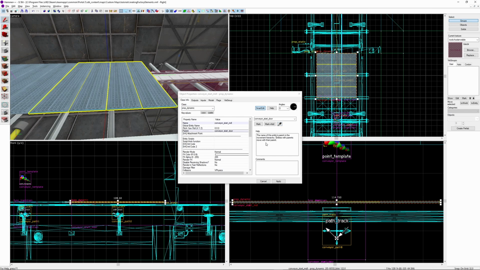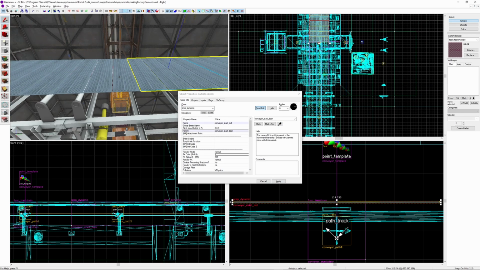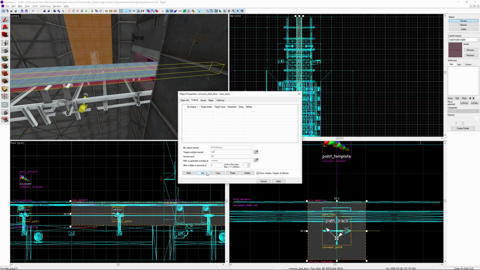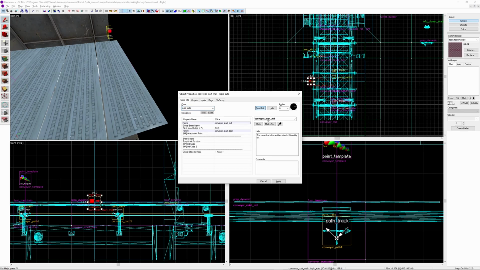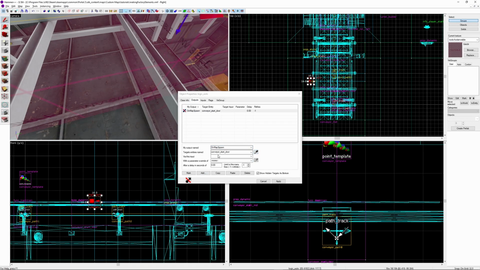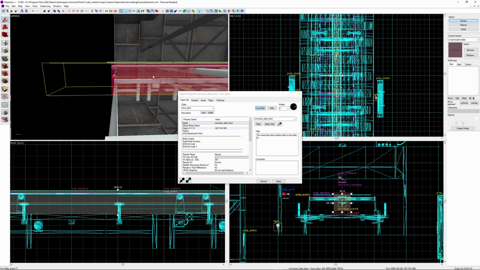Parent the model to the door, then shift drag to duplicate the model across the entire door. In the door, add the output OnFullyOpen, self, Kill. Create a new logic_auto entity and give it the output OnMapSpawn, name of your door, Open. And finally you want to select the door and all the models.